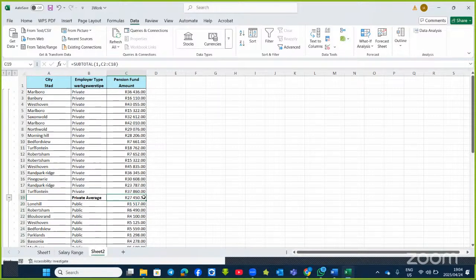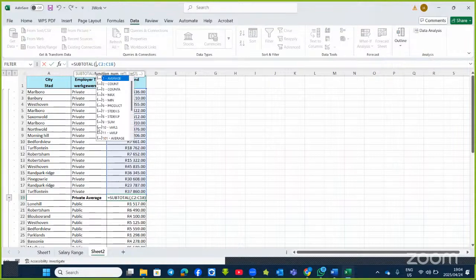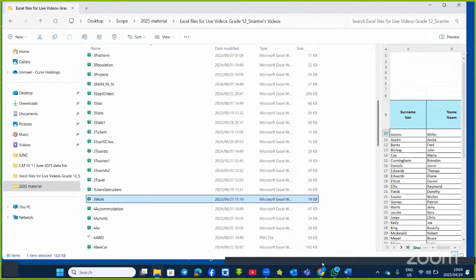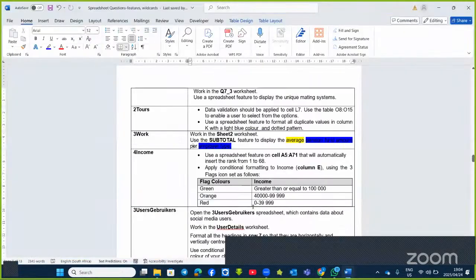Now, if you want to check, you will see SUBTOTAL 1 and then the column. Now the 1 means average. So if you made a mistake, you can also change it. If I change the 1 to another function, which is 2, which is count, 3. So each one has a number. So that's how subtotal is being used. Right. We move straight to the next question.